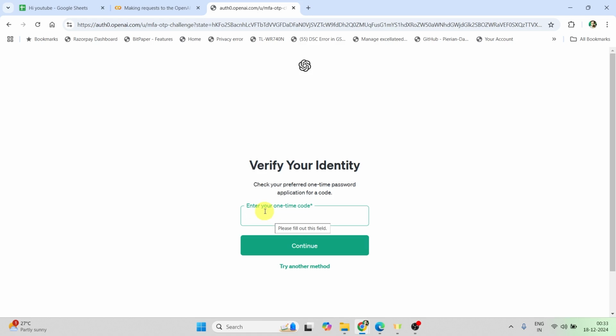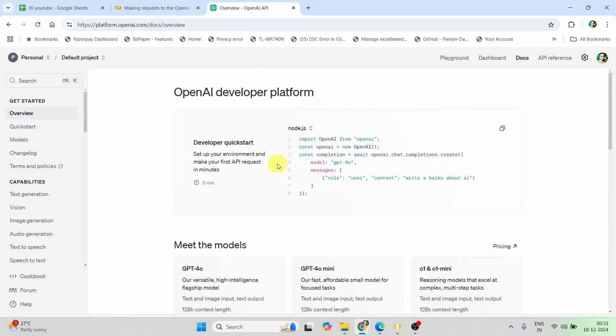So let's wait. It is 4, 2. Okay, let me enter the code and continue. Okay, I've already done the sign up, so this is what you can see. In case you don't have an account, you can just click on this sign up and enter your basic details. Once you enter, this is how the OpenAI API dashboard looks.